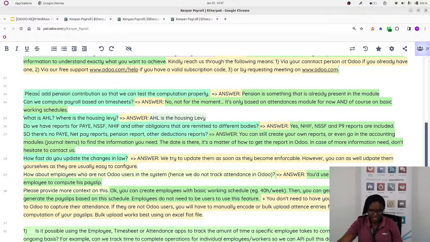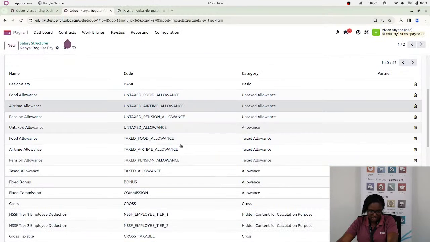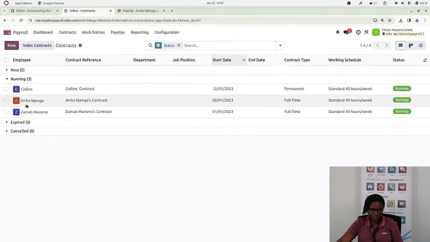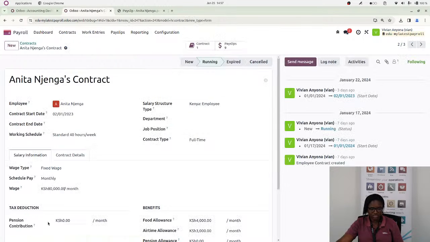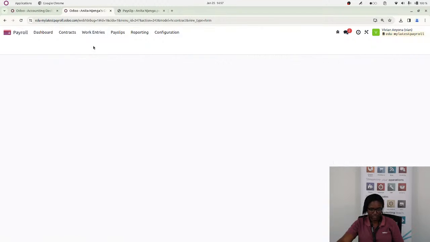Okay, so please add pension contribution so that we can test the computation properly. Okay. So for Anita, of course we've got here the pension contribution, and we also got the pension allowance. So basically this is where you'll be able to add, for example, 1,000, and we can try to generate that.